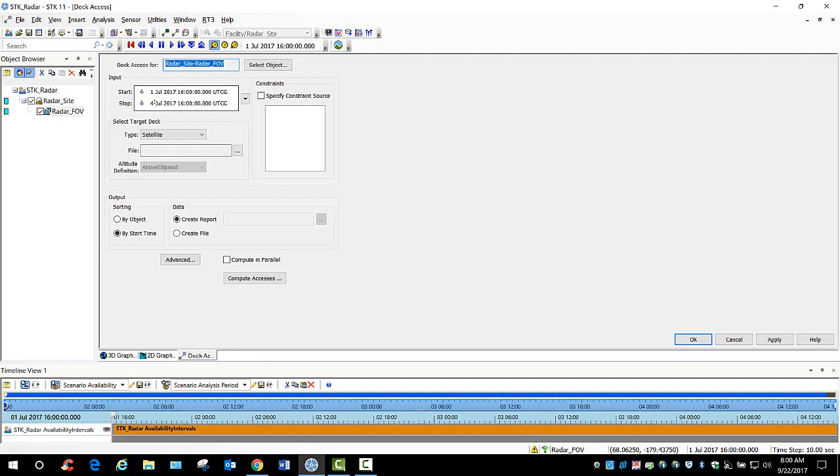Now you could change it to 1 July and then make it 1601, or you could do it the way I'm going to do it. I'm simply going to type in the plus sign, the number 1, and then MIN for minutes. So you have a choice on how you want to do that. You'll notice below that it says select target deck. It defaults to satellite, and that's the target deck we're going to use. We're going to use the satellite database that we updated at the beginning of this scenario.